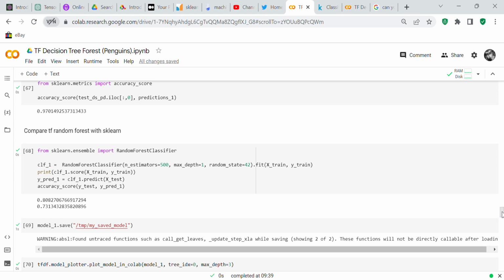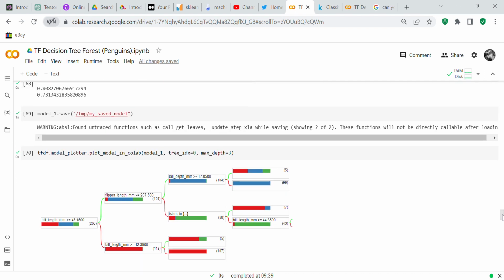clf1 equals RandomForestClassifier, n_estimators equals 500, max_depth equals 1, random_state equals 42, fit x_train, y_train. We print the score, it's only 80%, y_pred1 equals clf1.predict(x_test), accuracy_score(y_test, y_pred1), and you only get 73% accuracy. So what that's telling you is you might be able to manipulate the hyperparameters to get a better accuracy score, but so far the accuracy isn't good.